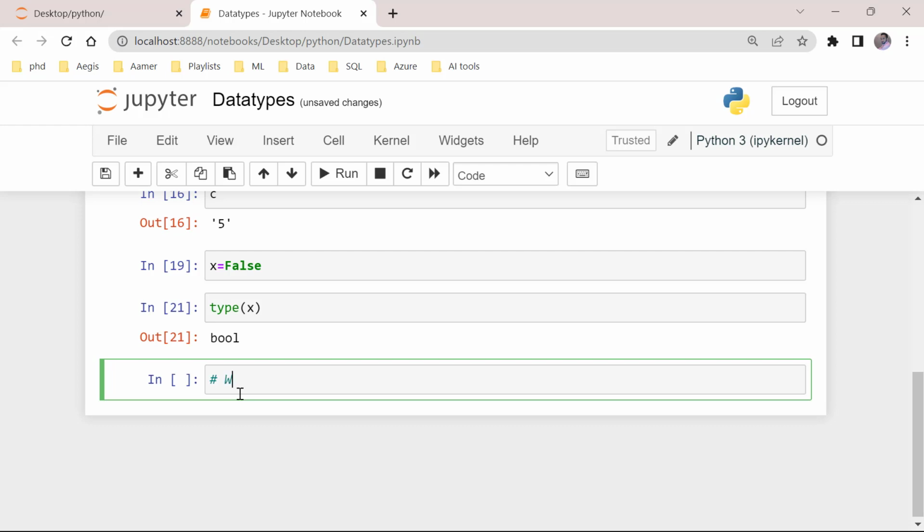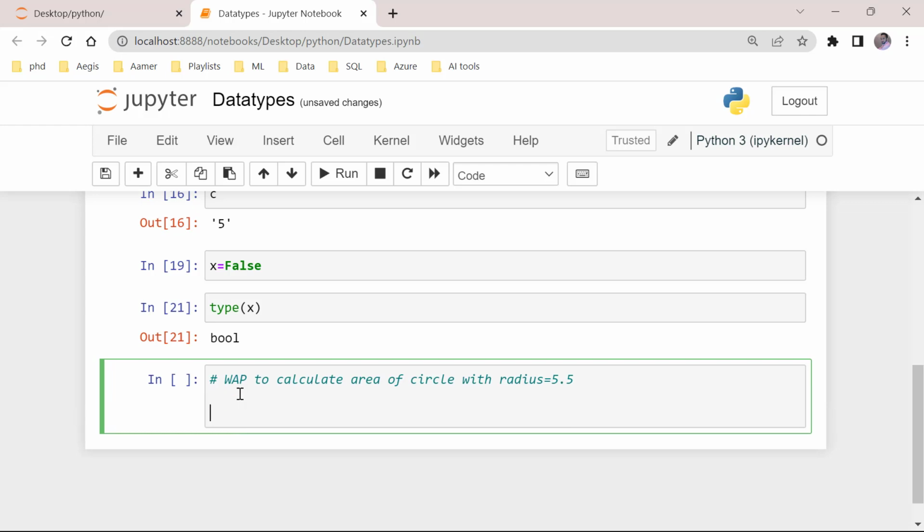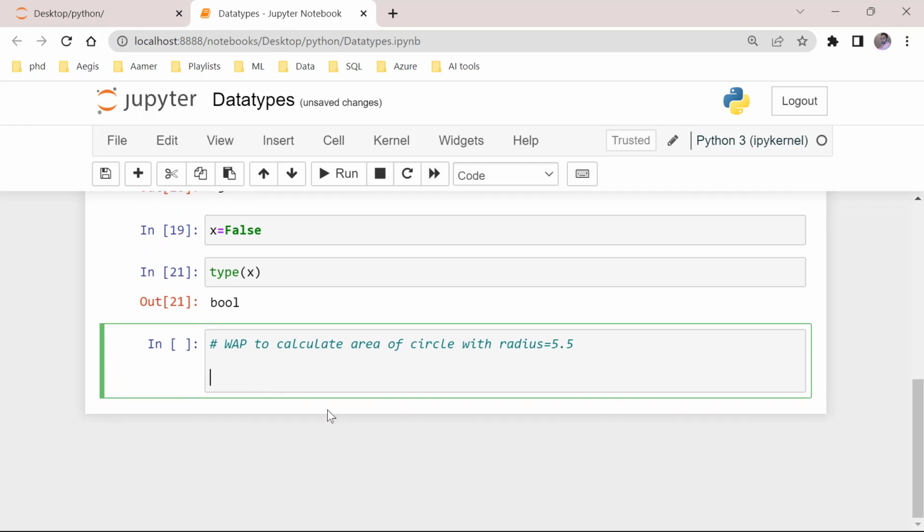Whenever you have to write something for your understanding, you will write comments. So for example, I want to write a program in Python to calculate the area of a circle with radius equal to 5.5. That's the question we have been given. So we are moving on to our first Python program. Let's start with this.